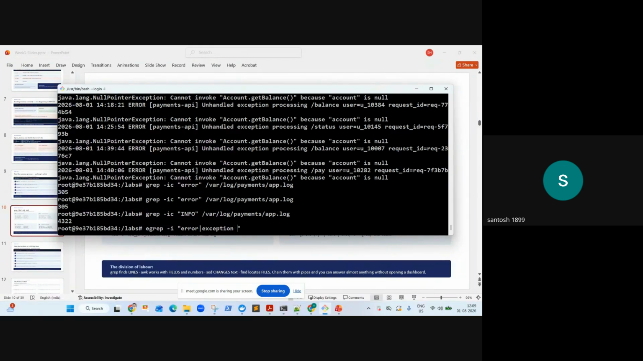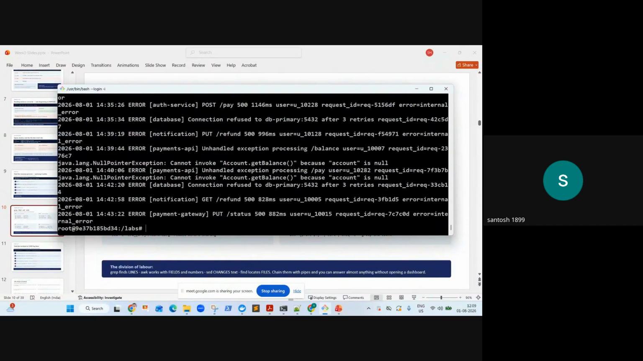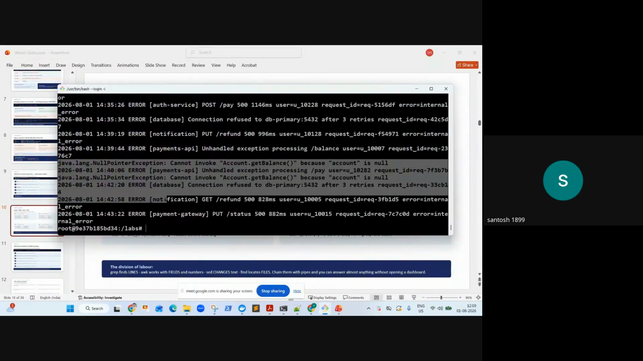Let's see if we are able to get it in the log command. Okay, now if you can see here, I'm getting the logs for both errors as well as exceptions. Correct?